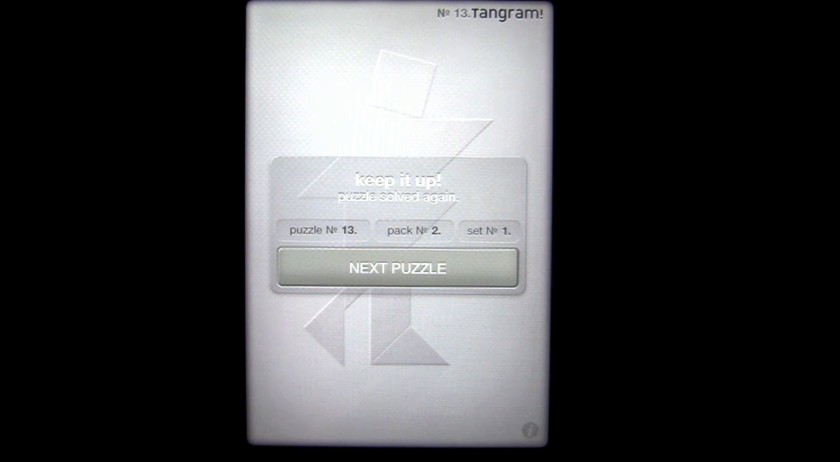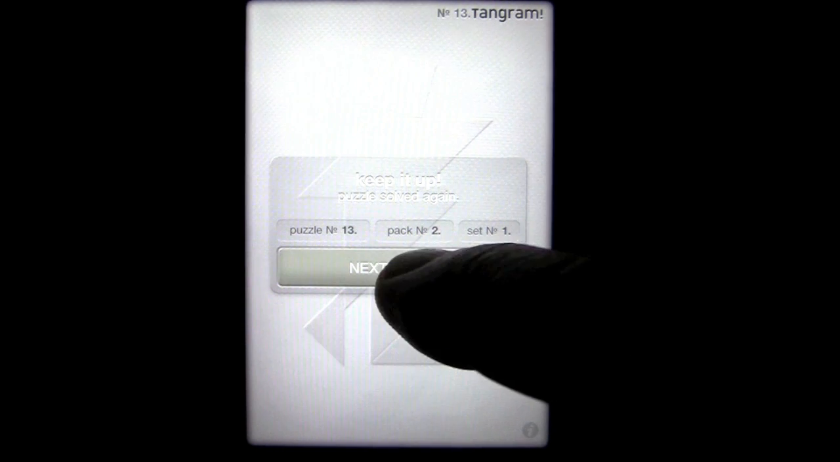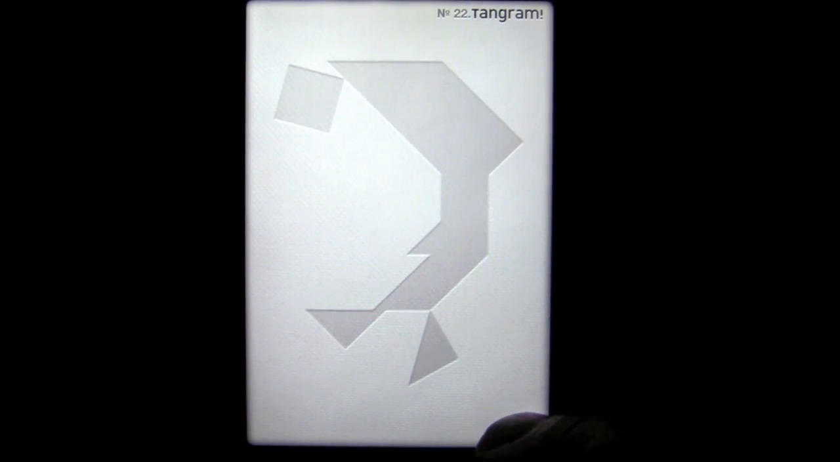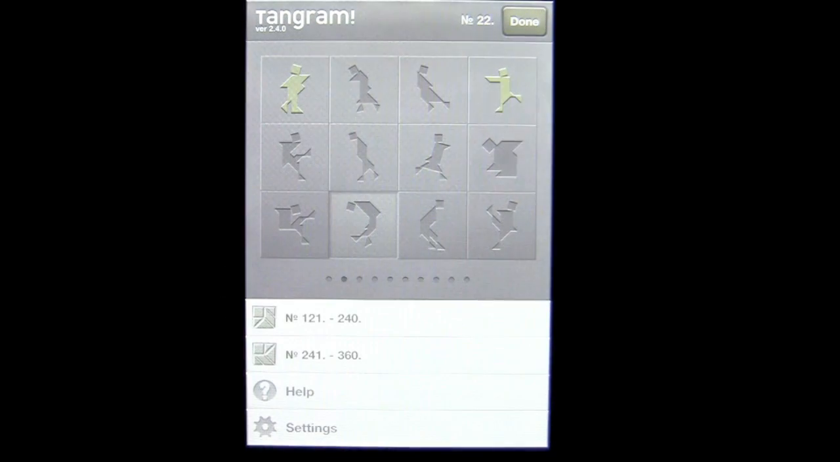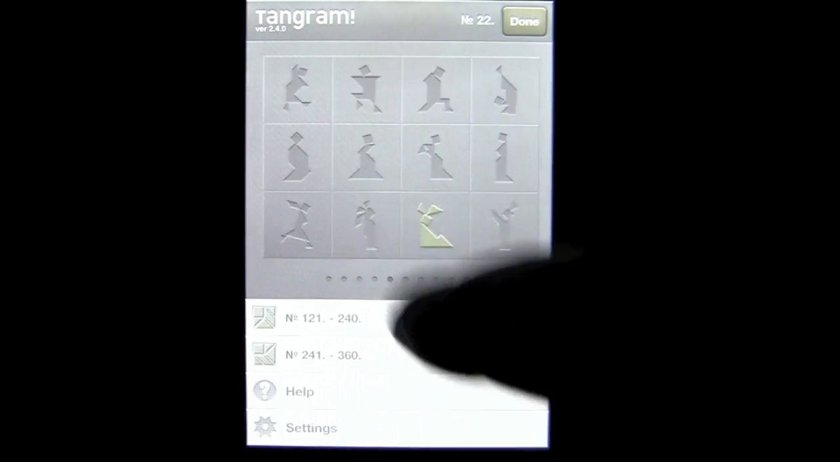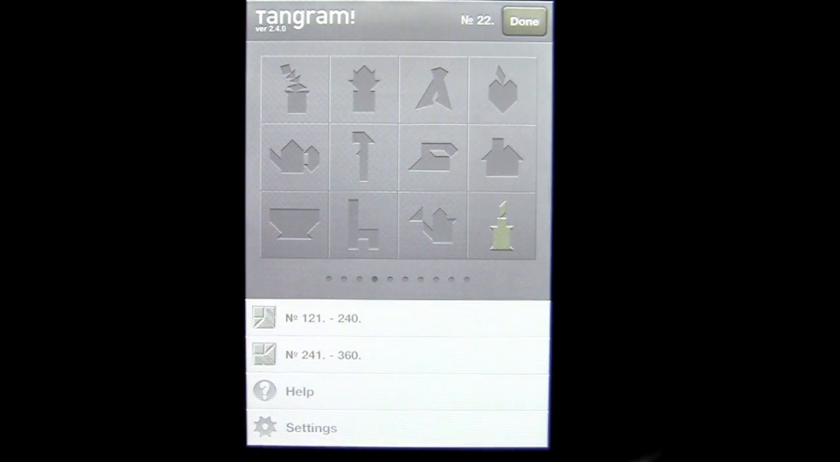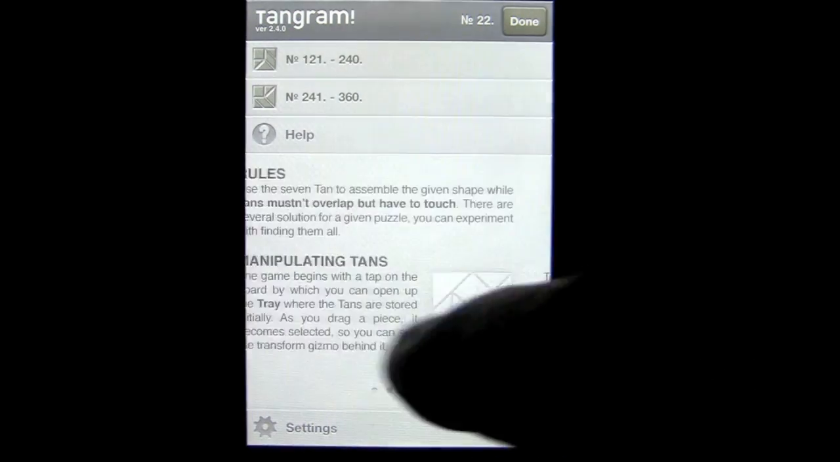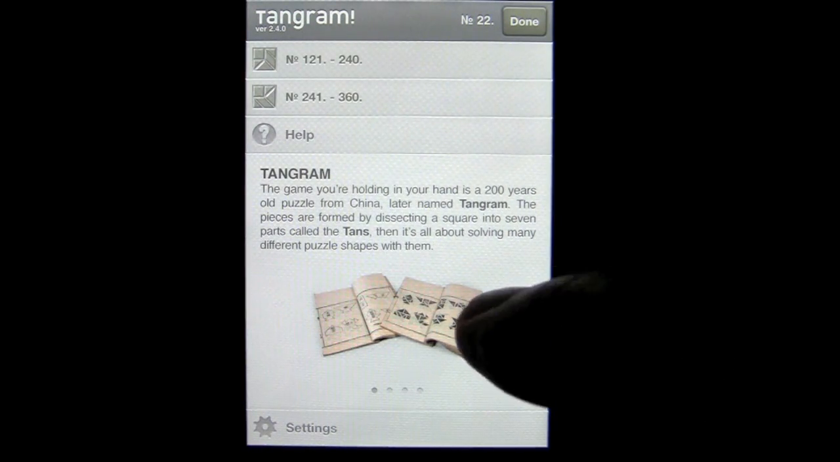Now the next puzzle you get is going to be randomly selected through the 120 unlocked puzzles. You can turn that off by going down here on the bottom right and tapping on the information icon. It pulls up all the puzzles that you have access to here, as well as the puzzles you can buy through in-app purchase there.